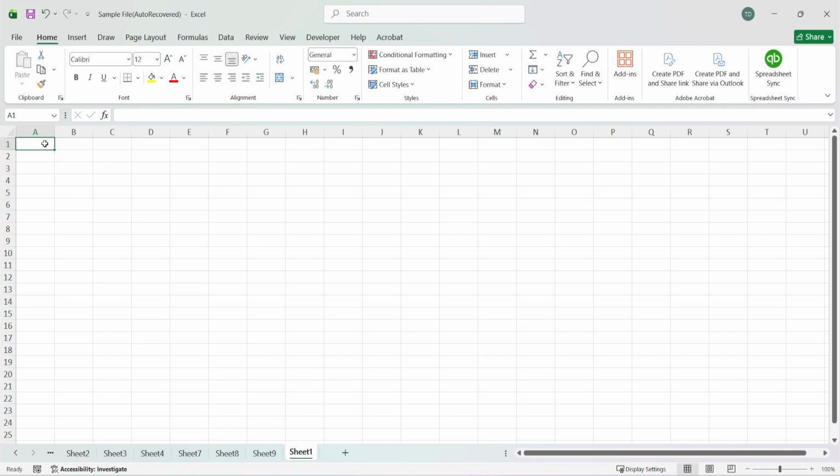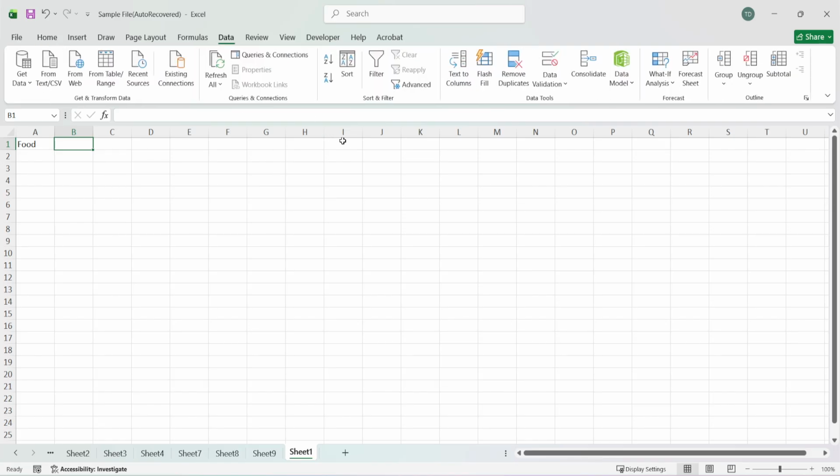Once your source data is ready, go to the sheet where you want the drop-down menu to appear and click on an empty cell. This is the cell where users will be able to choose from the list, so make sure it's in the right location before moving on. Next, look at the top of the Excel window and click the Data tab. This section contains tools for controlling what can be entered into cells, and that's exactly what we need for a drop-down list. From there, click Data Validation.